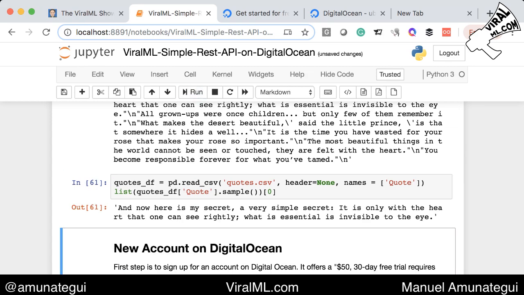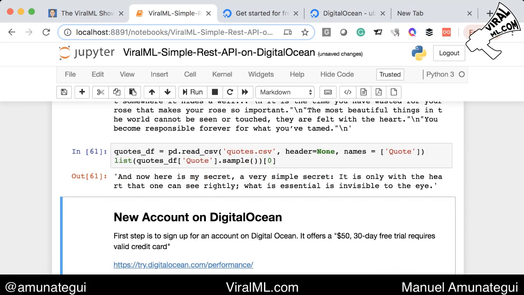So that's basically the engine, the motor that we're going to put into DigitalOcean using Flask and Python for our REST API. So super simple. It basically distributes random quotes that we have preloaded in DigitalOcean.